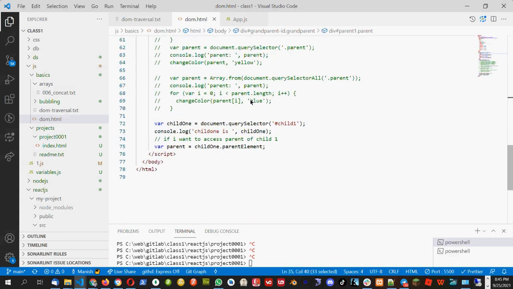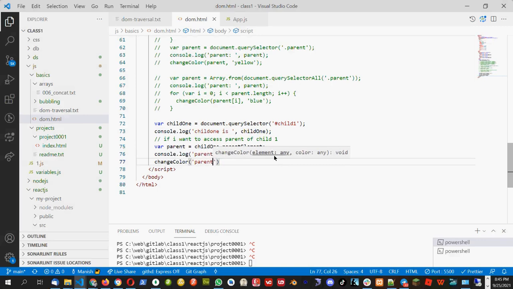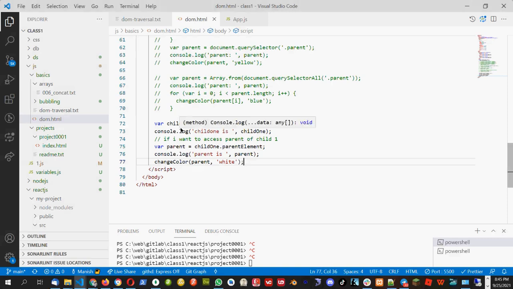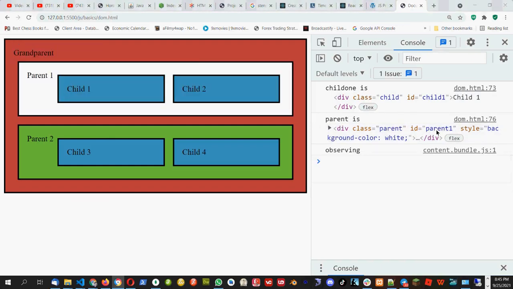And I will change the color of this parent element. So let me change the color of the parent element. I will say changeColor parent, and I'll change it to white, for example. See, white is changed. So I took only the child one and I accessed the parent of child one using the parentElement. And I was able to access, this is the child one and this is the parent one, because the parent of child is parent one. That's why I'm able to see parent one.